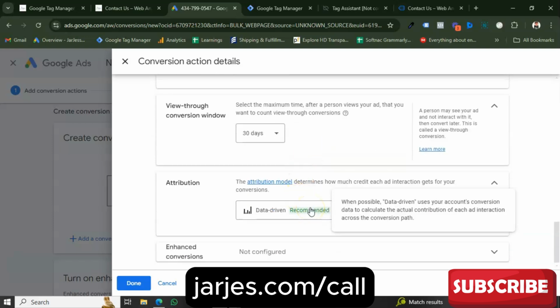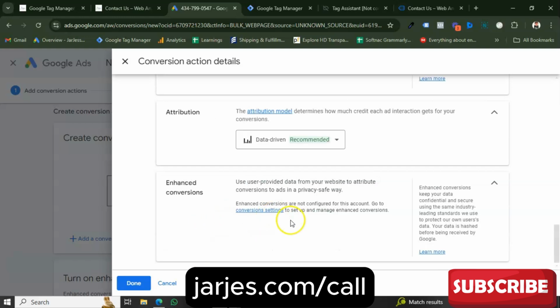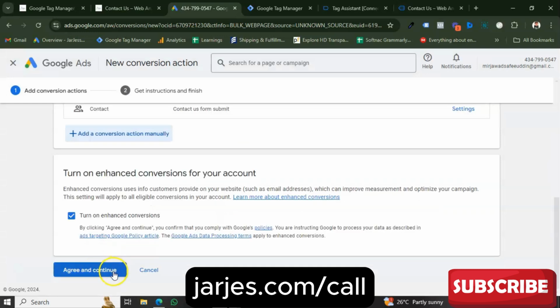In attribution, you can let it be data-driven because it will use AI and give credit to all the sources that are involved in the conversion. So we can set up enhanced conversions later on. Let's just continue with this. Enhanced conversion, leave it turned off.